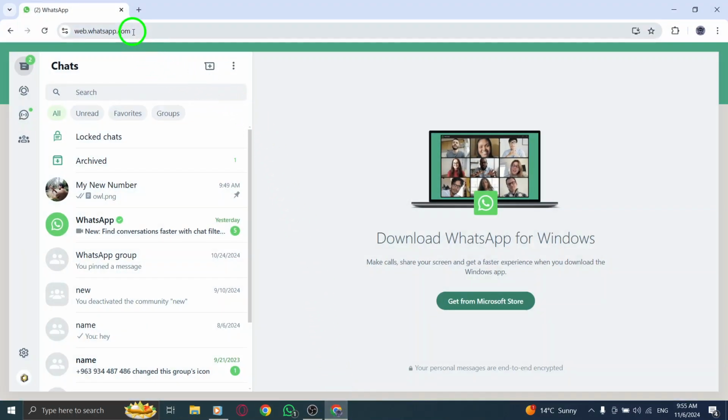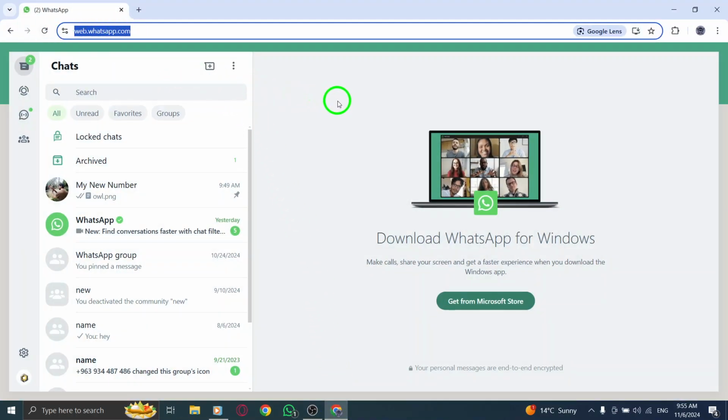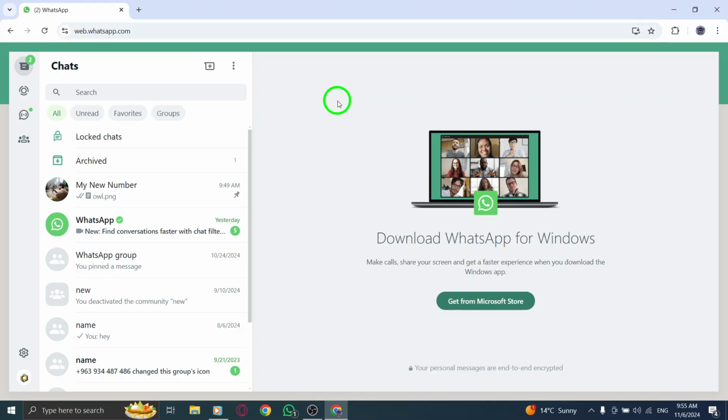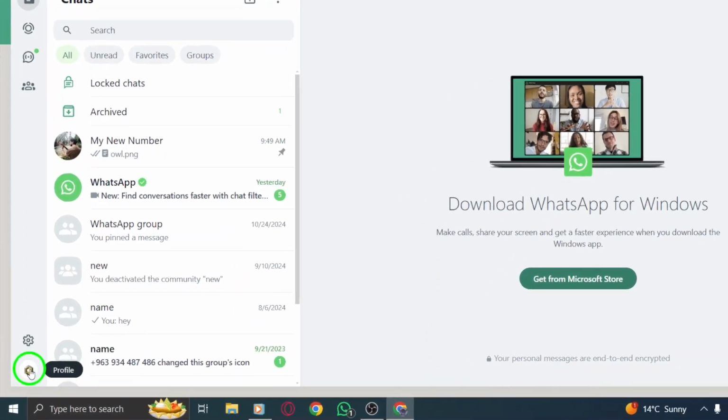If you haven't logged in yet, just scan the QR code with your phone to connect your account. Once you're logged in, you'll see your chats and profile. Now, look at the left side corner of the screen. You'll spot your current profile photo there. Click on it to get started with changing your picture.